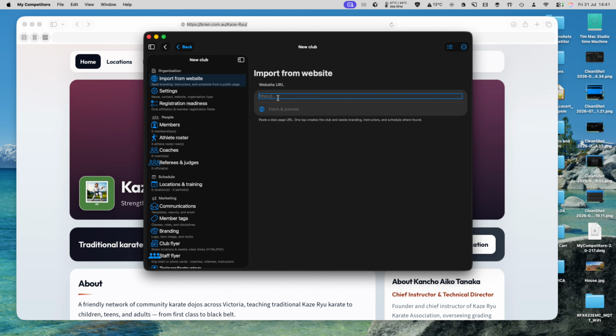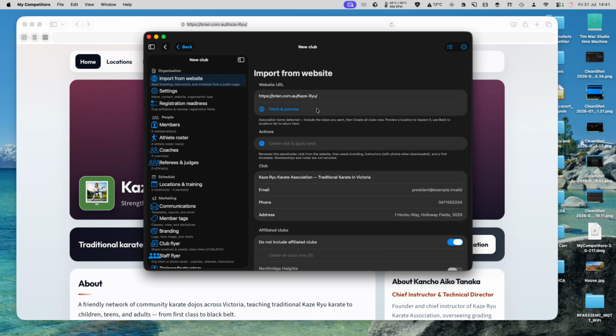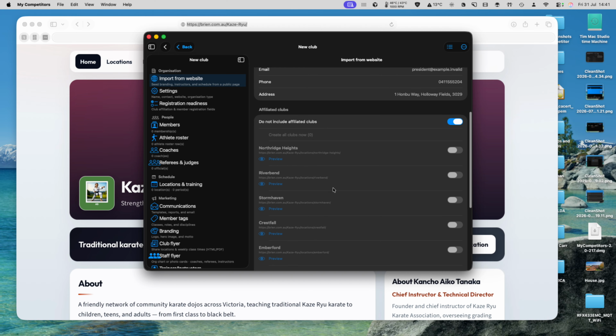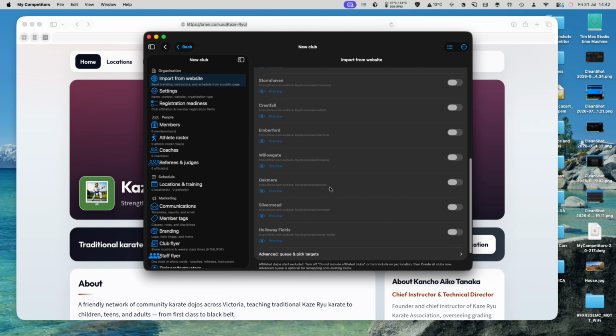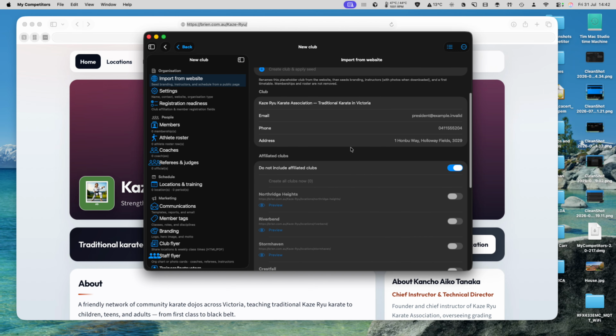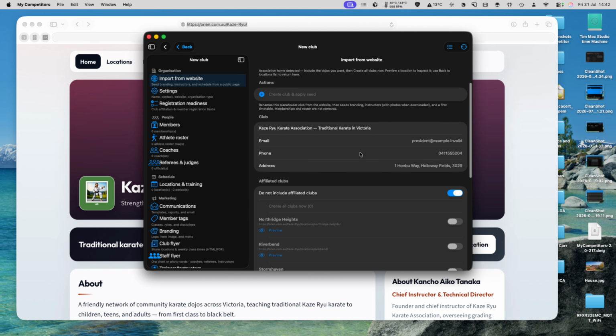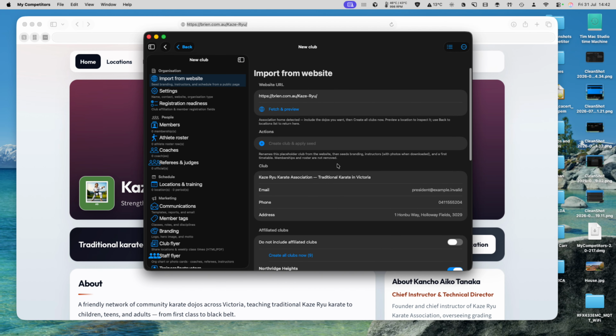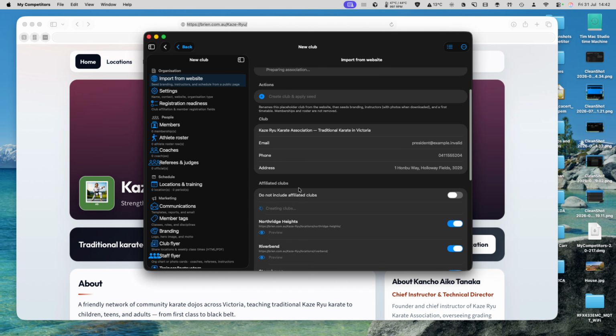So I go in there and I copy the URL. Now this may be a two-step process to get all the information, but I'll show you that right now. It then says, go and find that. If it's an association with multiple sites and locations, you'll see down the bottom here, it asks, do I want to include all my other associations? So this was an association and it's got its location. It's pulled all the data from the web and I want to include them. Once I do that, I can say, all right, let's go and create the clubs.